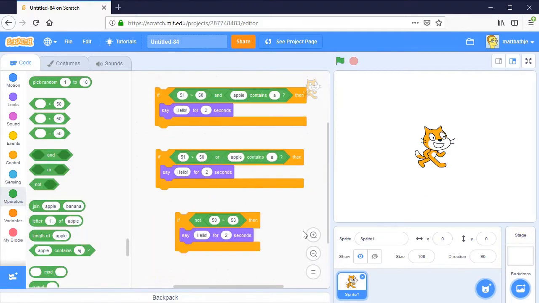This other set of 3 operators, and, or, and not, allow you to group multiple Boolean operators together. The AND operator lets you put 2 more Boolean operators inside of it. And what AND means is that both sides of the AND have to be true in order for the AND to be true. So, if you look at the example here, I have 51 greater than 50 and apple contains A. If both of these are true, then it's going to say hello for 2 seconds.